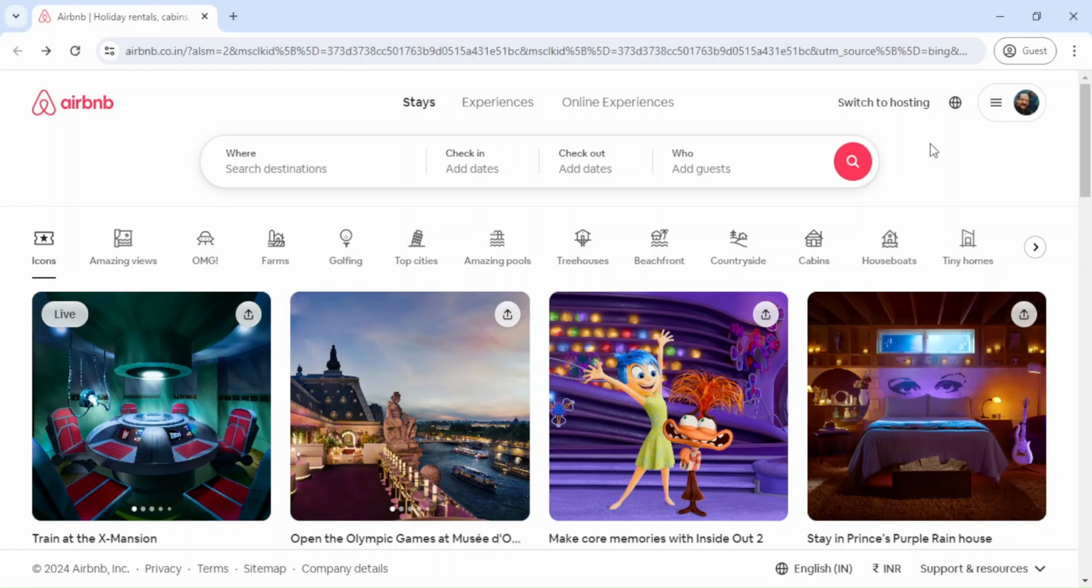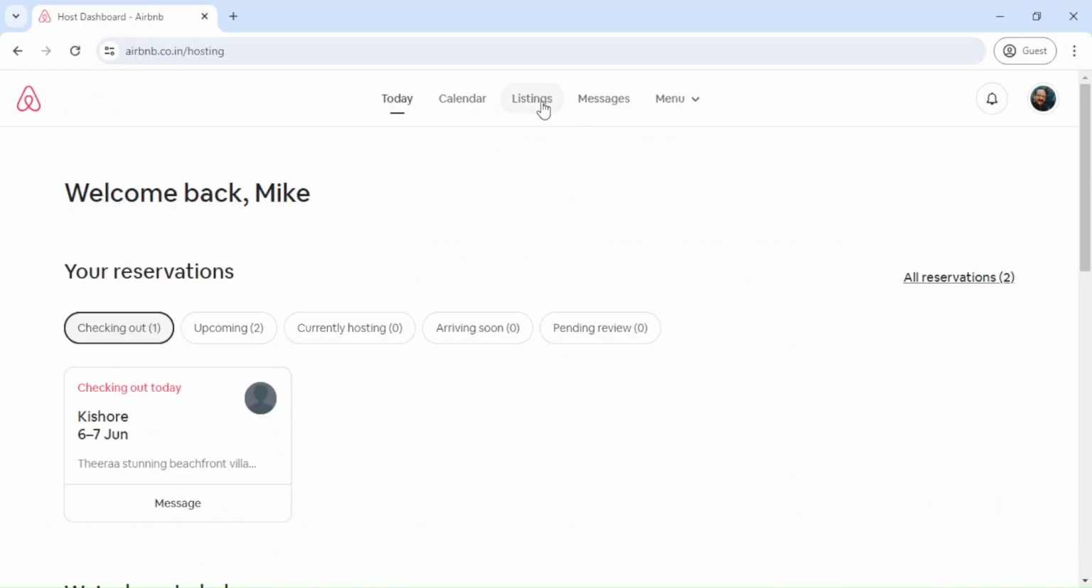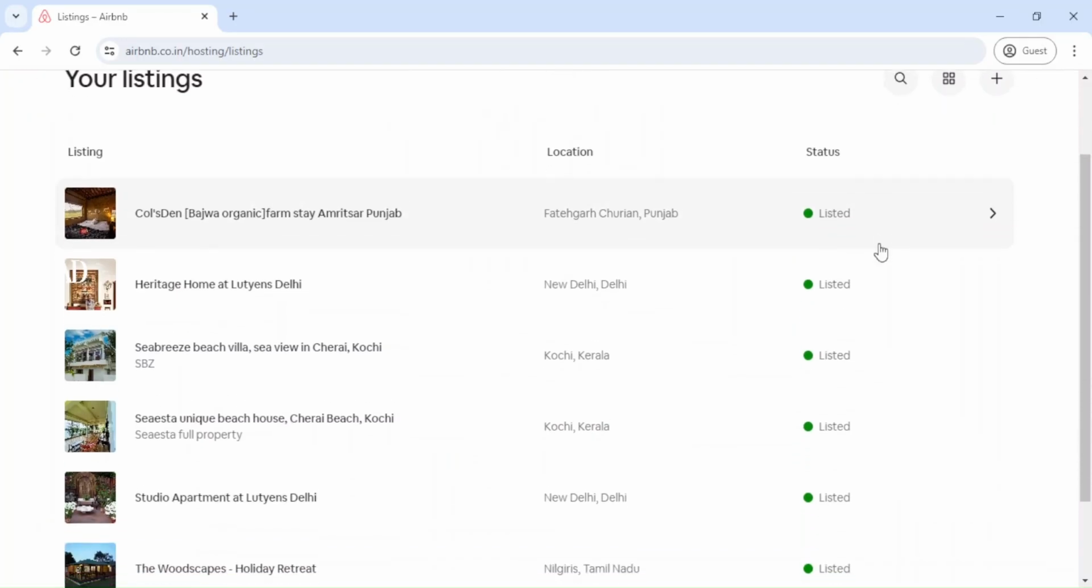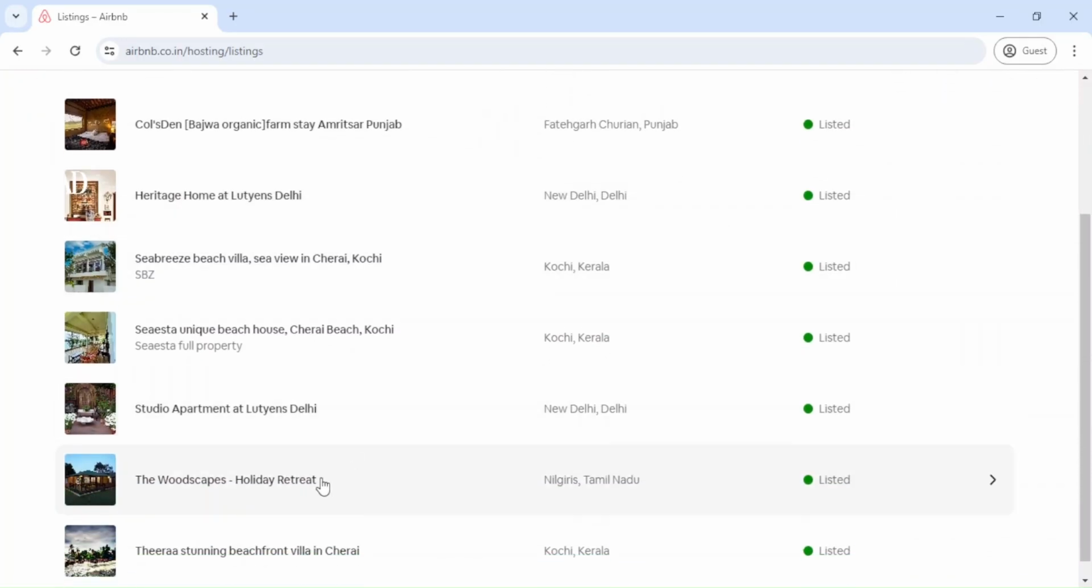Now that you have published your listing, let's look at optimizing it. I'm going to share tips for optimizing your listing, photos, description, titles, and keywords to attract more guests. You can see that I'm on the dashboard. I click on switch to hosting, listings. I go and select a listing to show you.